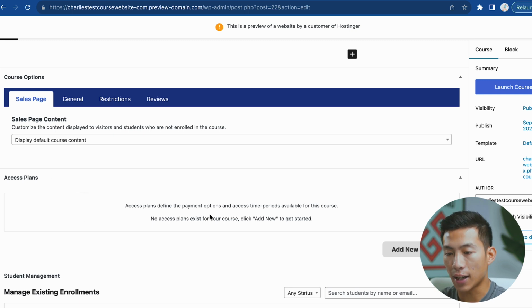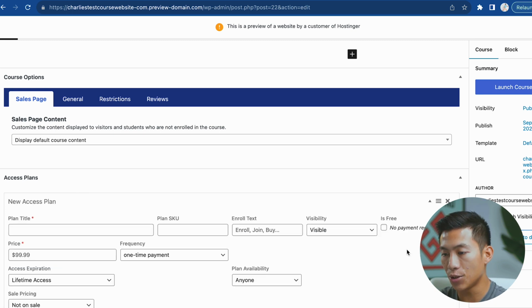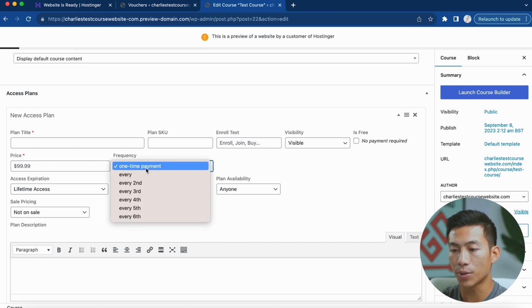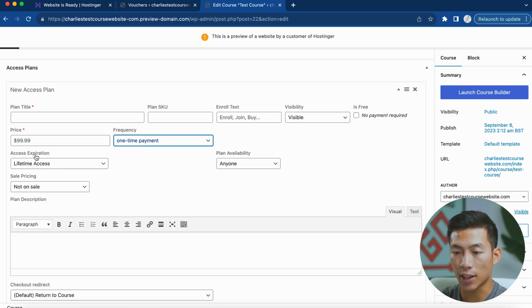So right here is where you can add an access plan. And if I click on add new, you guys can see that I can add the plan title. I can have a specific enroll text. I can choose whether or not I want it to be free. If it's not free, then I can enter in a price right here and then choose the frequency. There's also a bunch of other customizations like access expiration, plan availability, and sale pricing.